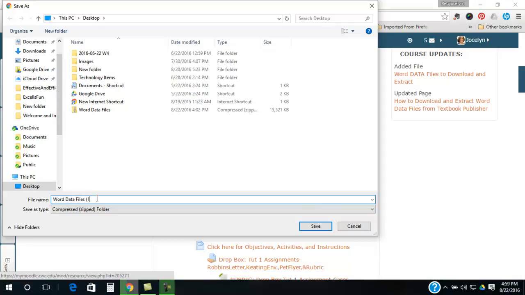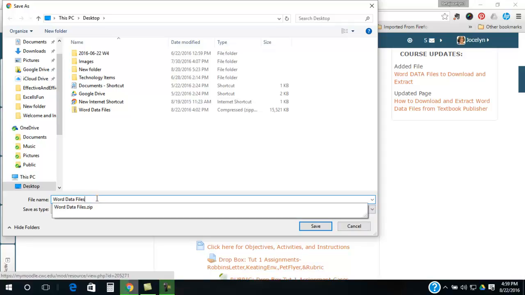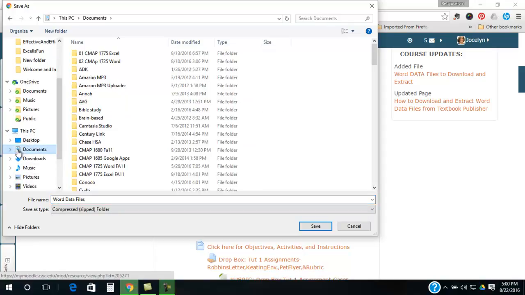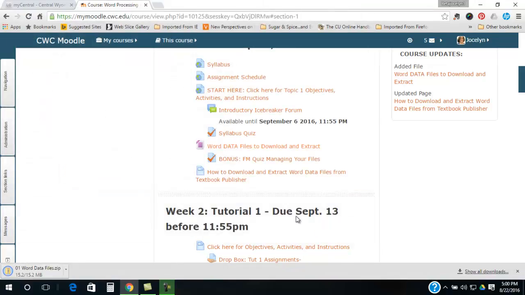I'm going to take off the 1, and I'm going to name it Word Data Files. Now, you have to decide where you want to place it. My recommendation is you put it in your Documents folder. If you want it to be near the top of your listing, then put a 1 in front of it, a 01. Click Save. It is a zipped file, which means it's compressed.